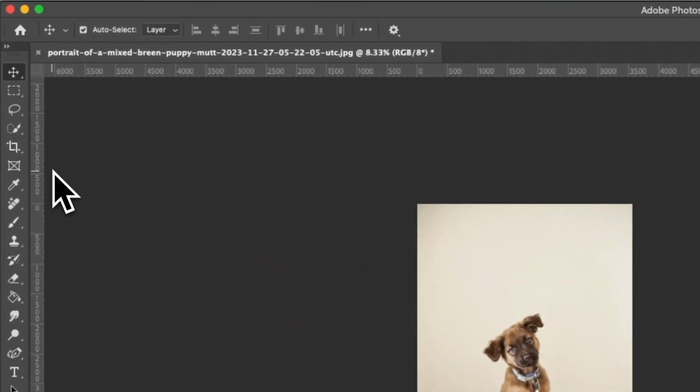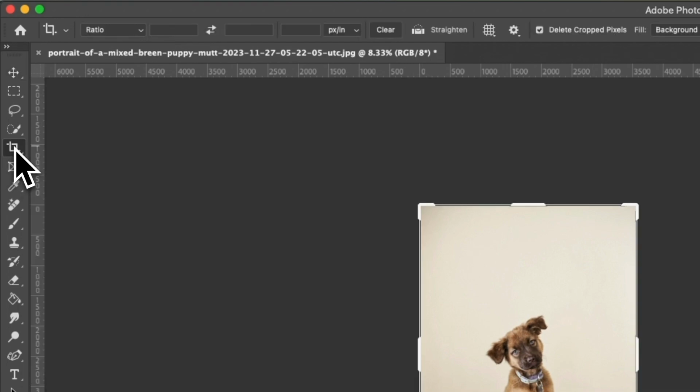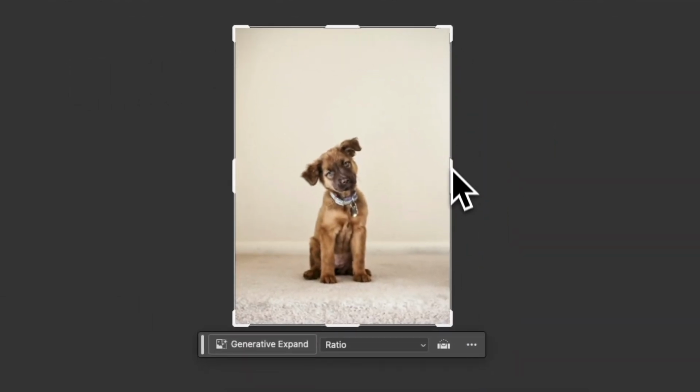to the left panel to the crop icon right here. It looks a little bit like a square. By clicking on this, you will then see the crop marks around the outline of your image and a little box at the bottom here. Don't worry if you don't see this box here, some of the older versions of Photoshop may not have this.